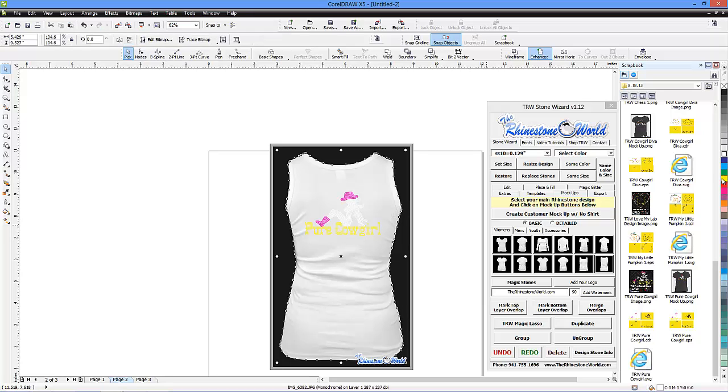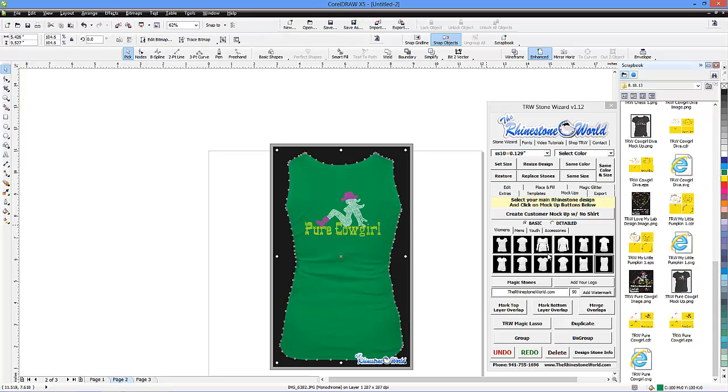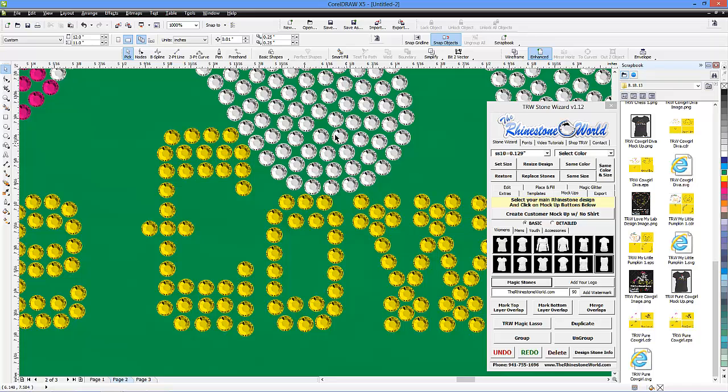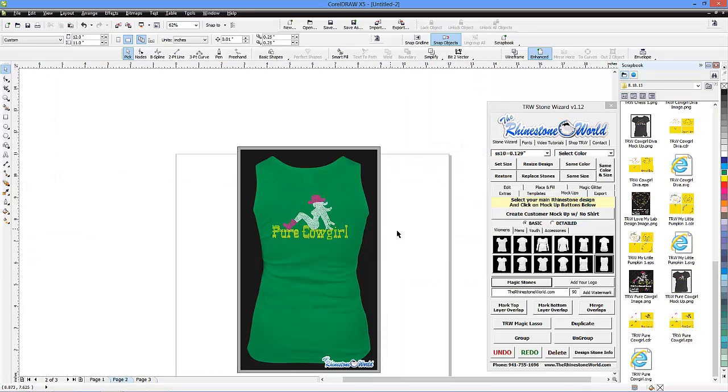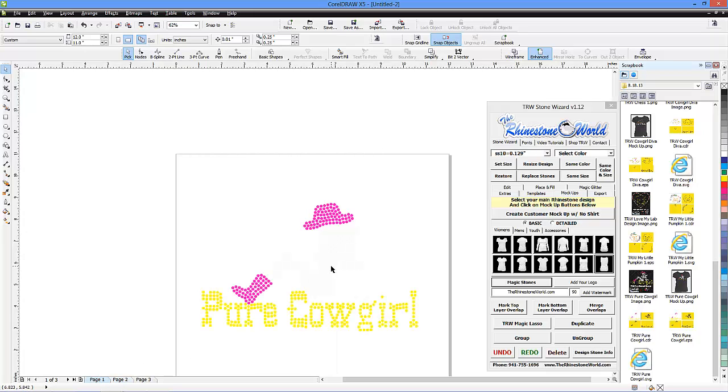So again, I can hold control. Let's say I want it to be green or whatever color you want it. And then I'm going to change to my magic stones. When I zoom in here, you're going to see the perfect rhinestone look on the back of a perfect tank top right there. So many different options this is going to give you.